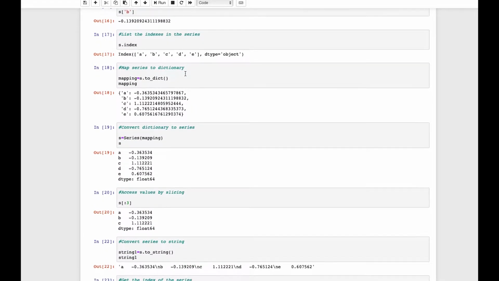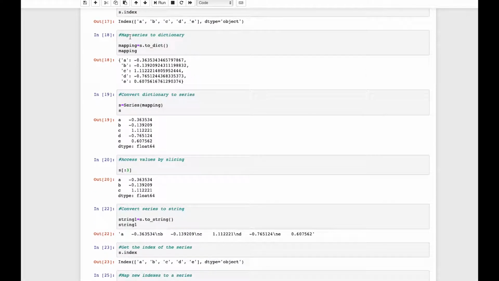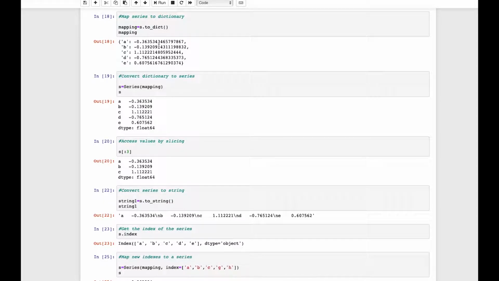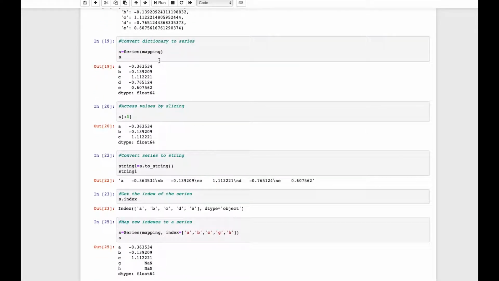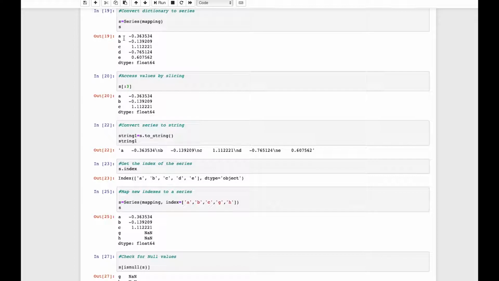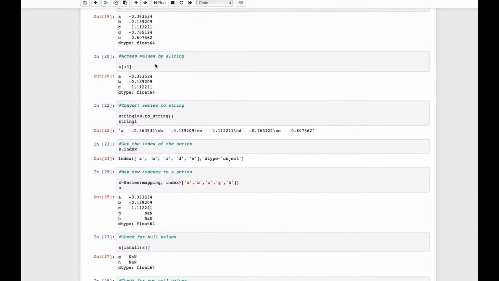List the indexes in the series, so S dot index will give you the overall indexes which are there in your series. If you want to map your series to a dictionary, you can do so by to_dict function. So mapping is equal to s.to_dict(), and then you can see by printing mapping, you can see that this has been converted into a dictionary. Convert dictionary to series back, so s equals Series of mapping. So you can see this is again in the form of series now.